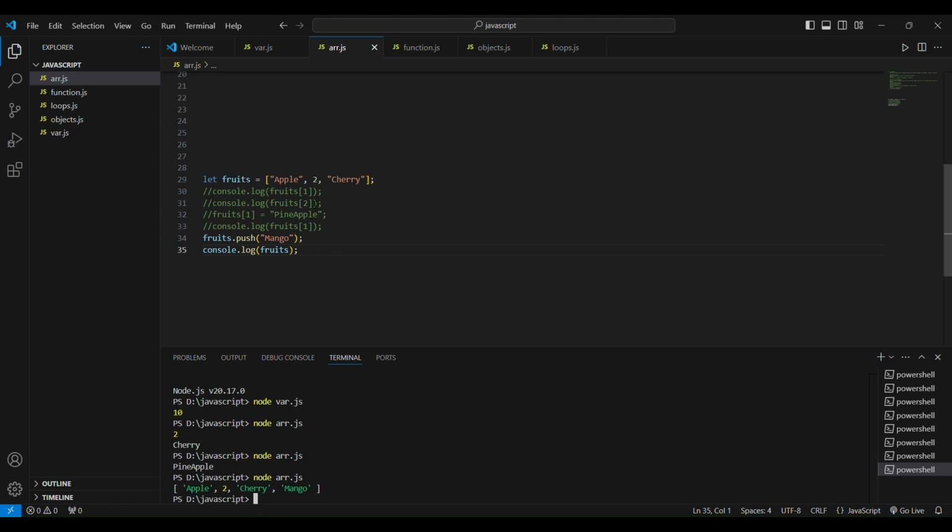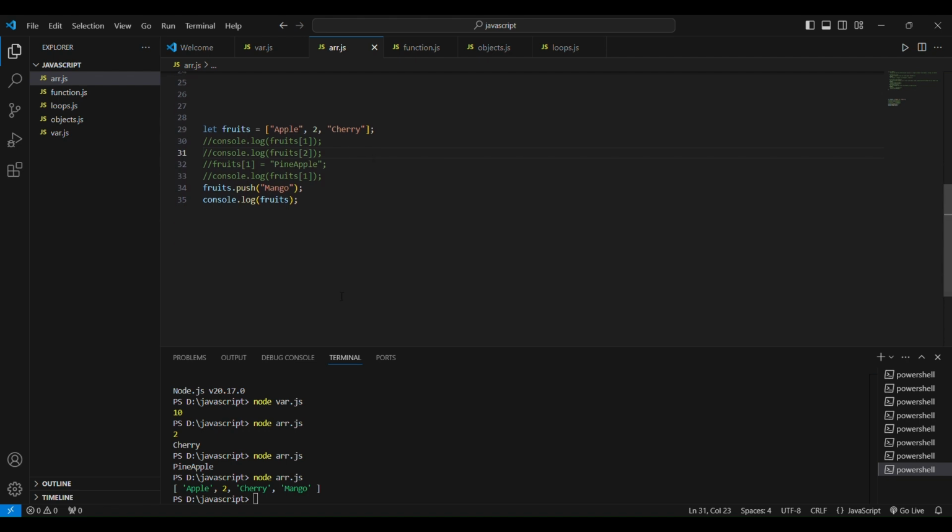Here as we gave fruits only 3 values, but we can modify it by using some keywords like push, pop, shift, and unshift. By using push, we can push elements into that given array, as you can see in the output.